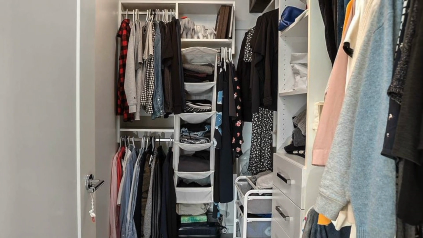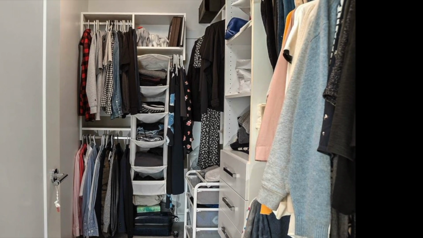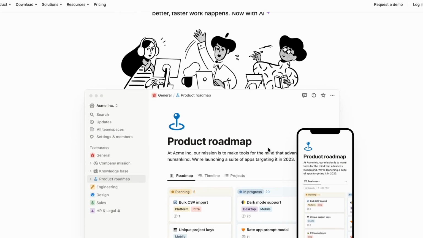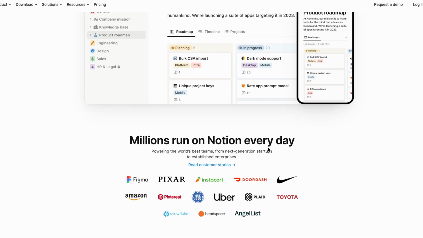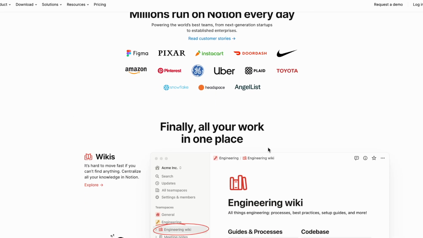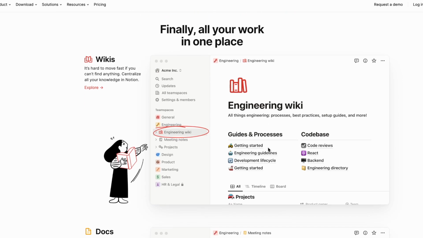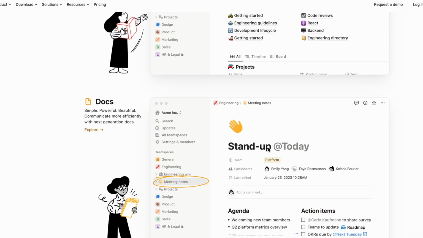Today I'm going to show you how I organize my closet with a Notion database. Notion is a free productivity and note-taking web application. It also has a phone app. I use it quite a bit to organize my tasks, projects, books, and closet.